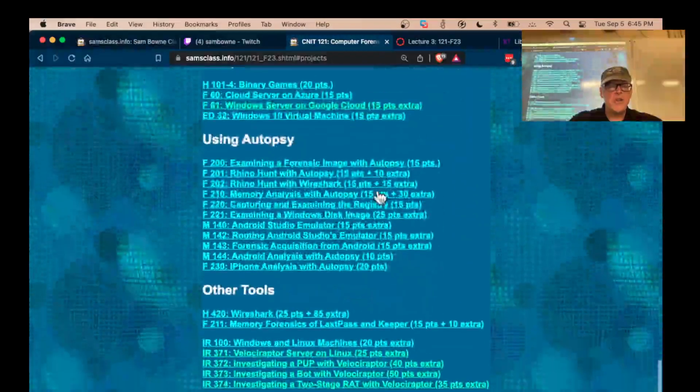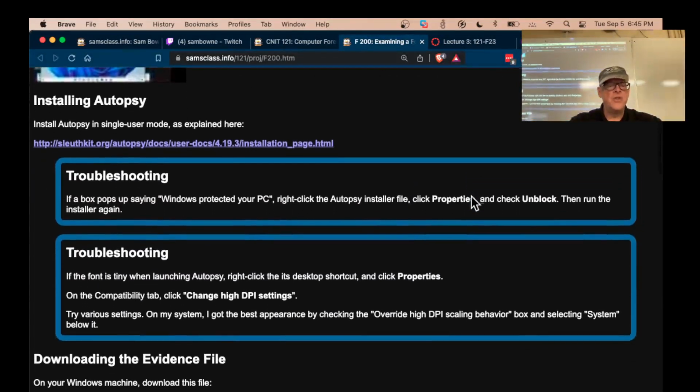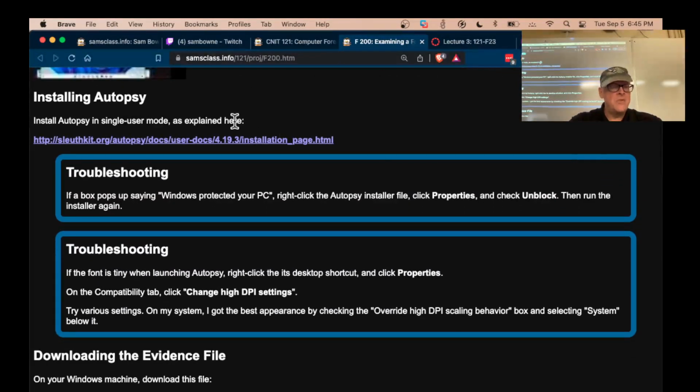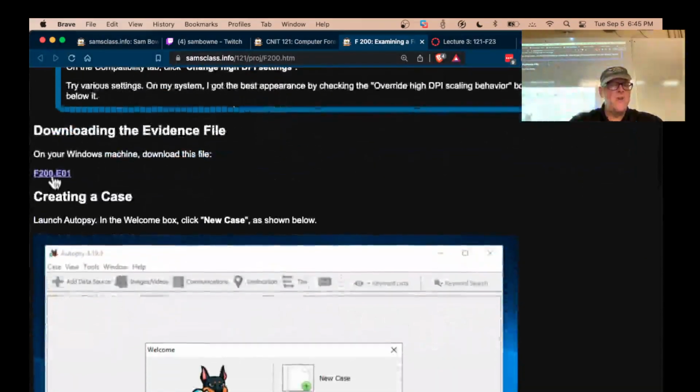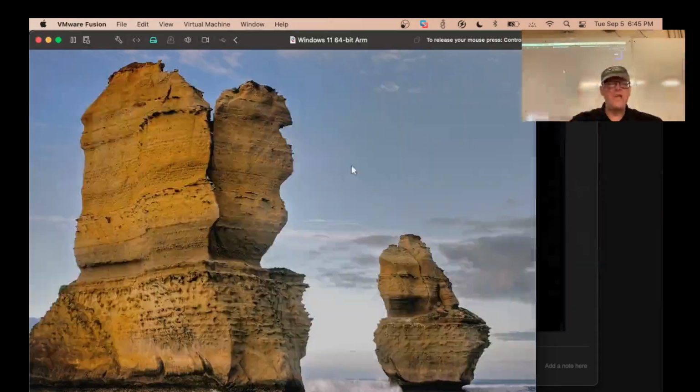Not much to it at all. Here you just get Autopsy installed and look at a very simple image just to show that you got it working. So you install Autopsy, you just download it and install it the same way you install any software on Windows, and then you download an evidence file and create a case. So I've got my Windows machine here.